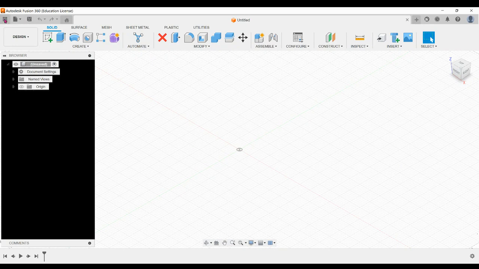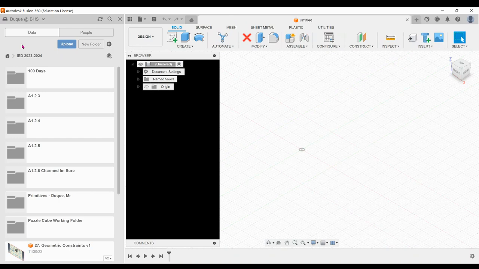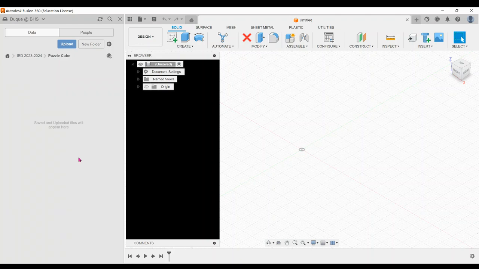We're going to access our data panel. I'm going to make myself a new folder. That folder is going to be called Puzzle Cube. You guys need to do the same. All of our pieces will be saved here into Puzzle Cube. I open it up, you should see nothing.